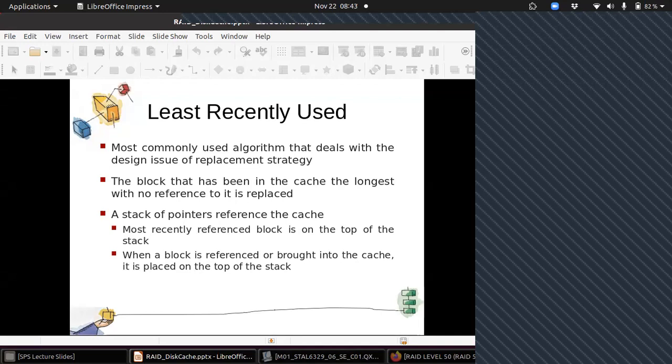So the most recently referenced block is on the top of the stack. So the pointer of that will be on the top of the stack of pointers. And when a block is referenced or brought into the cache, it is placed on the top of the stack because it is the latest block which is referred. So that will be on the top of the stack. And the pointer of whichever block is at the bottom of the stack, that is least recently used. And that is why it is at the bottom of the stack.